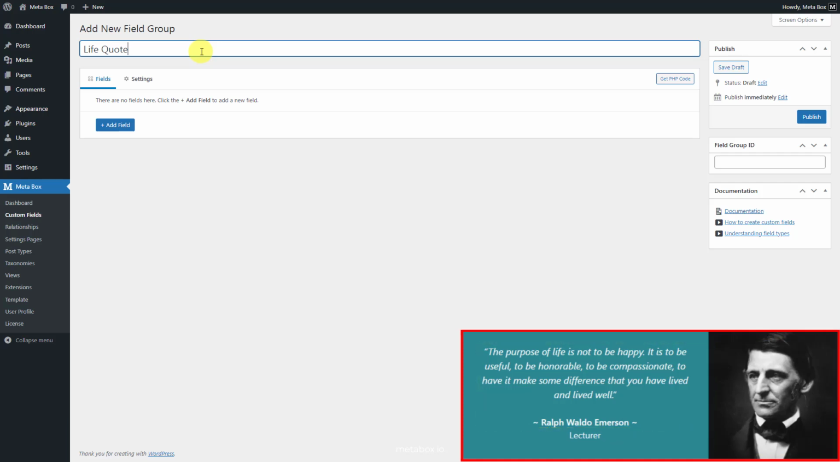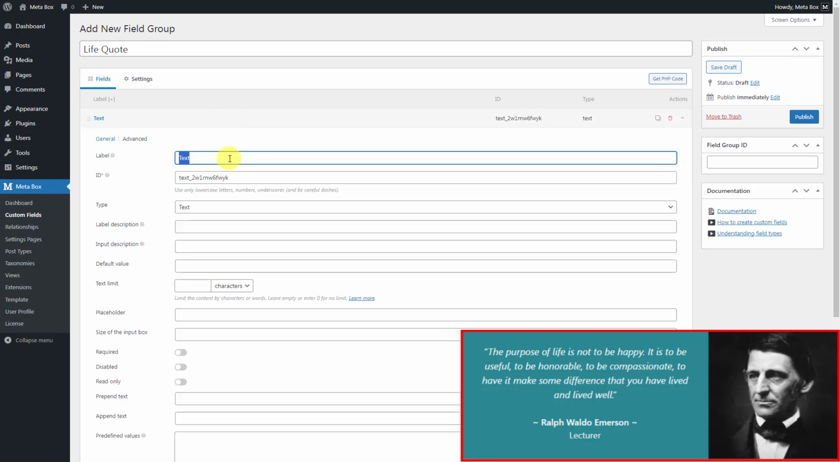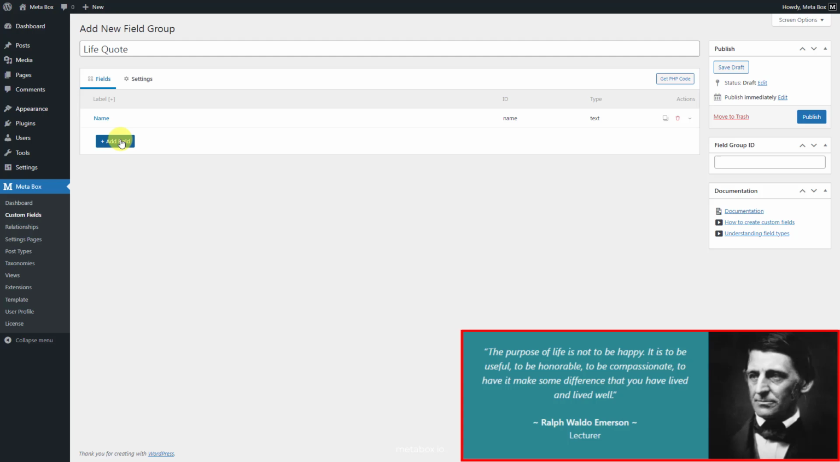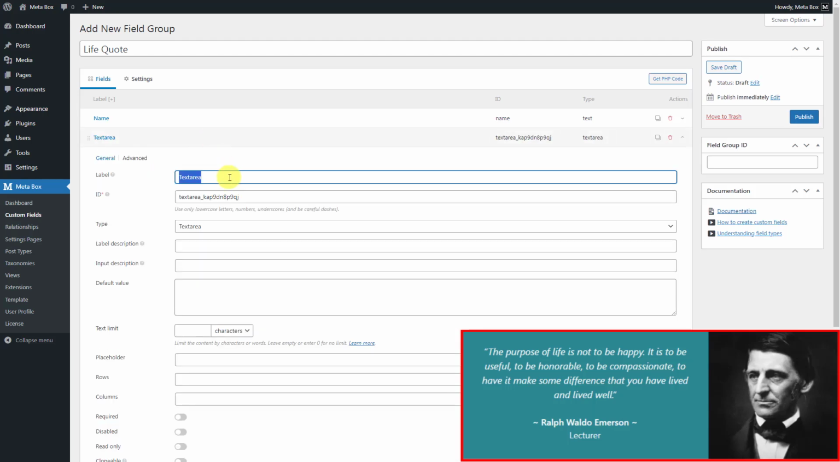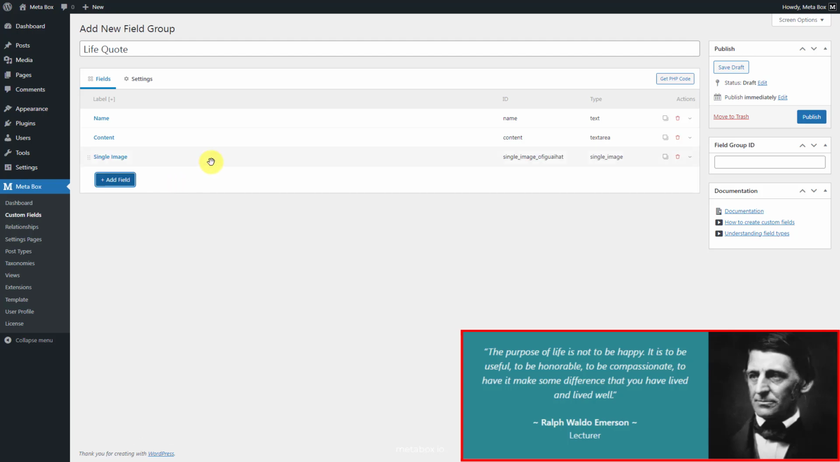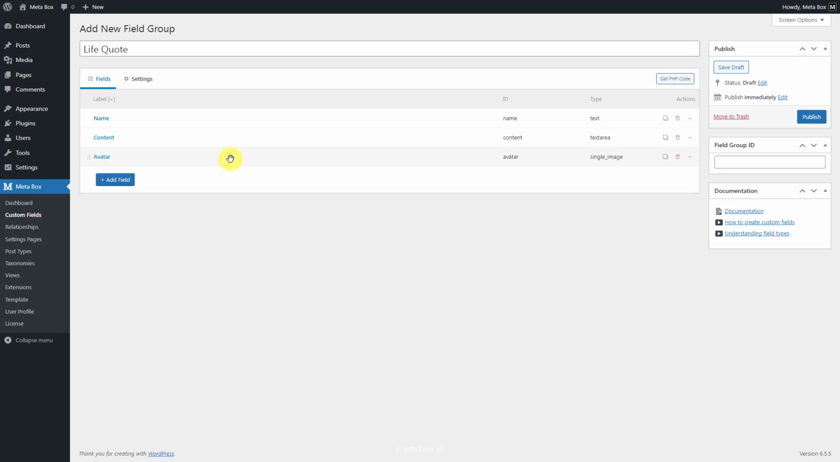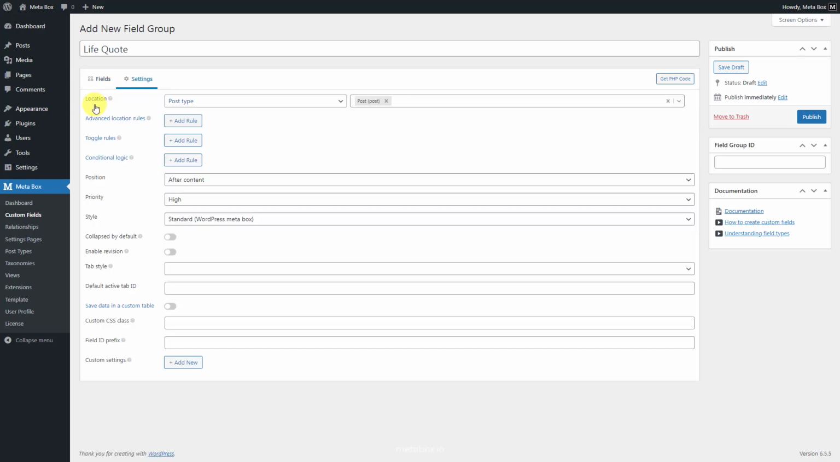You can refer to another video of MetaBox on how to create a custom block for more detail. Remember to set this field group location as block to register the block.